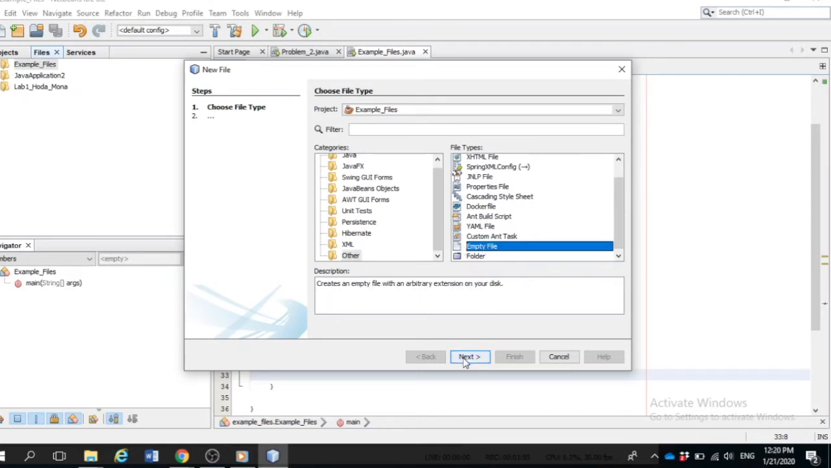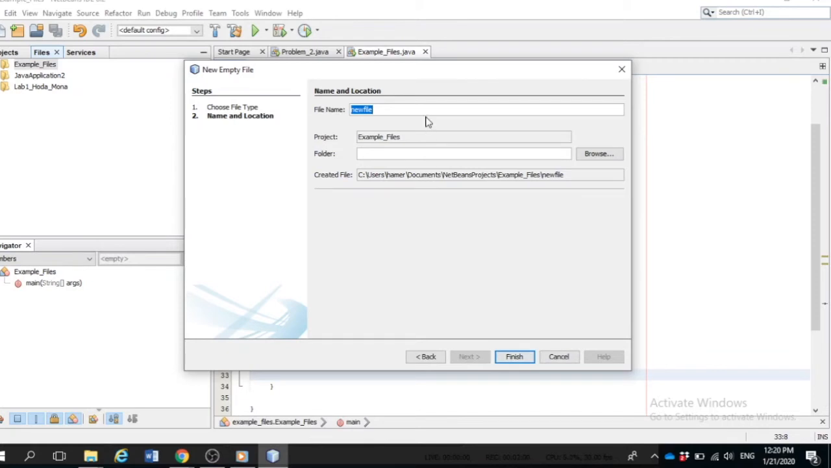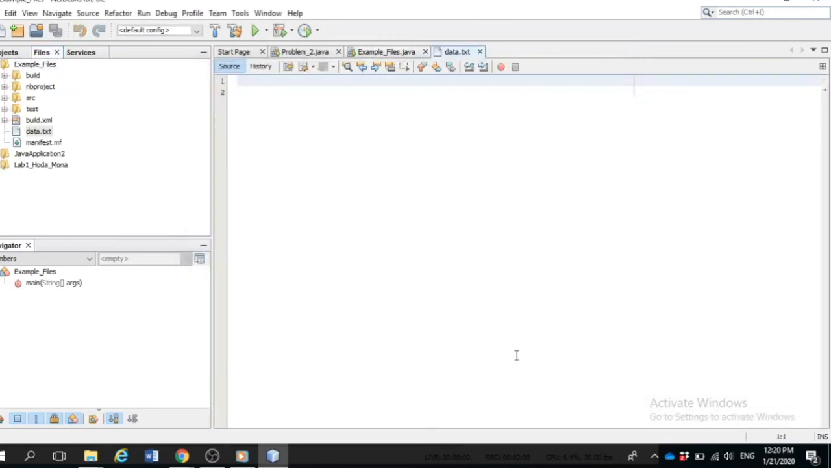When we choose empty file, you click next, and then here you give it a name: data.txt, for example. Now you click finish and the file has been created.